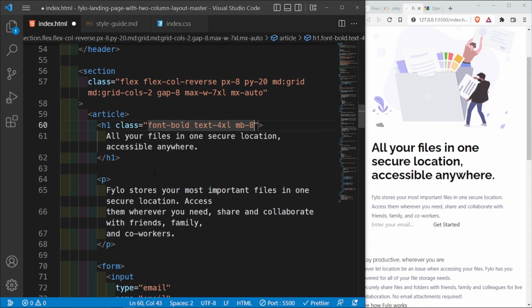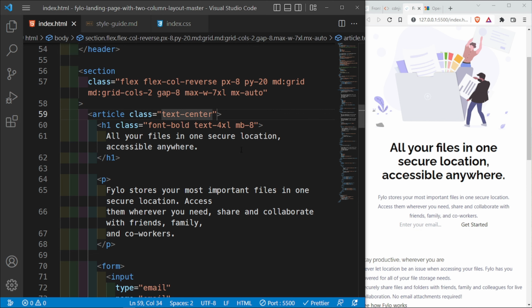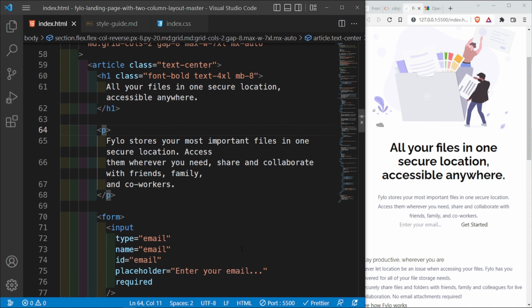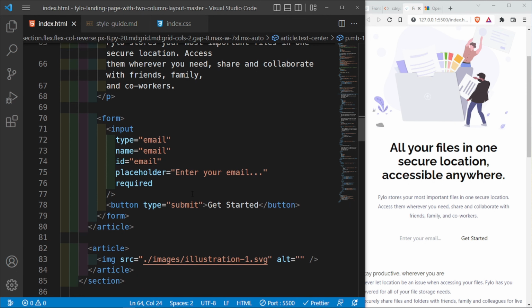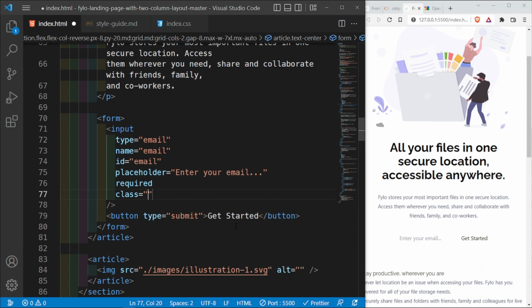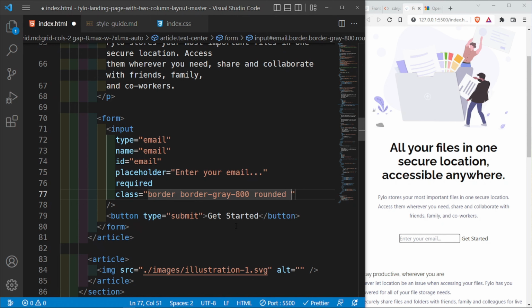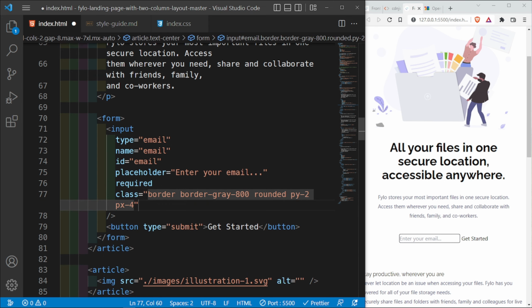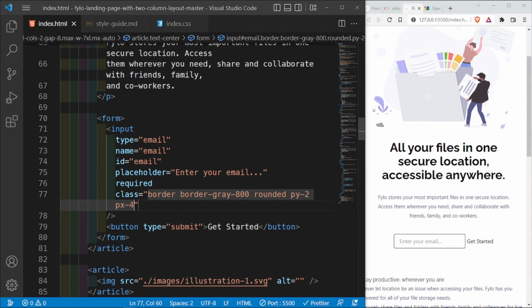Let's go inside this article, give this a class of text center, which is going to center all the text. And then let's go inside this paragraph, give this a class of margin bottom 10, pushed away from this form. And then let's go inside this input, give this a class of border and border dash gray dash, let's say 800 with a rounded border. Let me see this. Let's say padding on the Y of 2, padding on the X of 4. How does that look? Okay, let's say text dash small to reduce the font size.